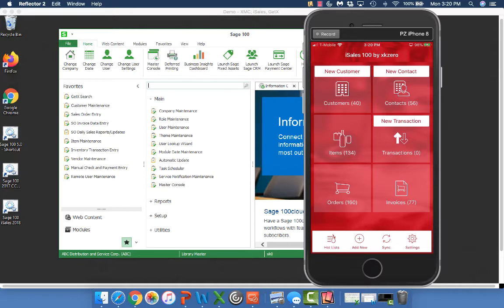It's simple and intuitive to use, but it also contains powerful capabilities such as barcode scanning, mobile printing, and support for popular Sage 100 add-ons such as Avalara sales tax and credit card processing with Paya and APS. iSales 100 is an offline application, meaning fast performance as you serve your customers, and then very fast, reliable synchronization directly back into Sage 100.